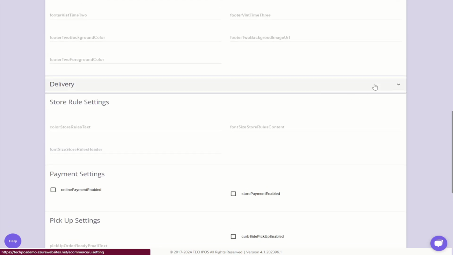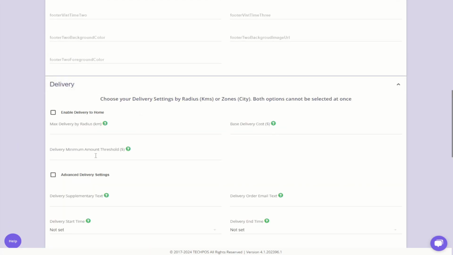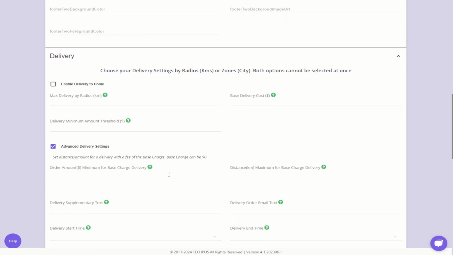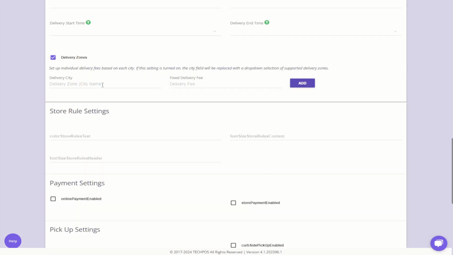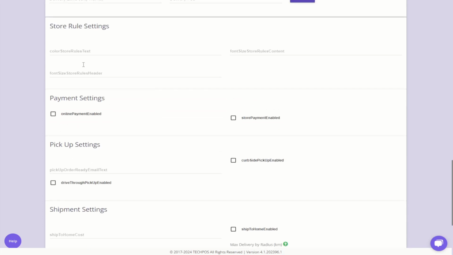If your store offers delivery, you can have basic delivery options, as well as advanced delivery options where you can pick cost and distance steps so that you can charge the person more based on how far away from your store they are. You also have delivery zone options if you want to pick city names and different fees for those cities. We can change the coloring and sizing of our store rules.